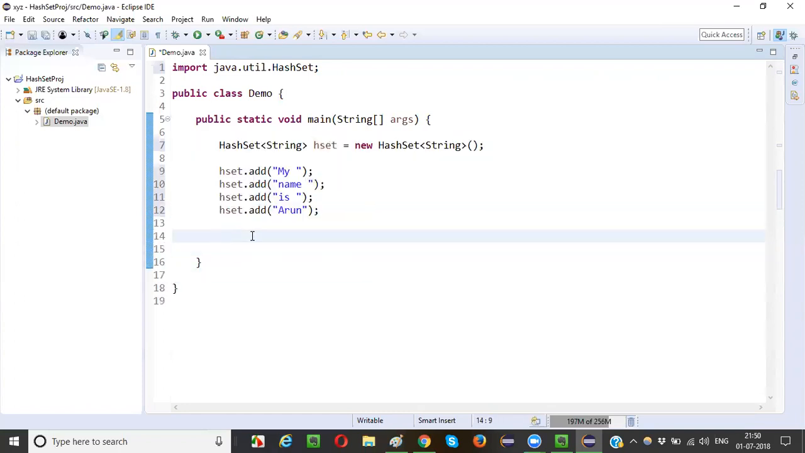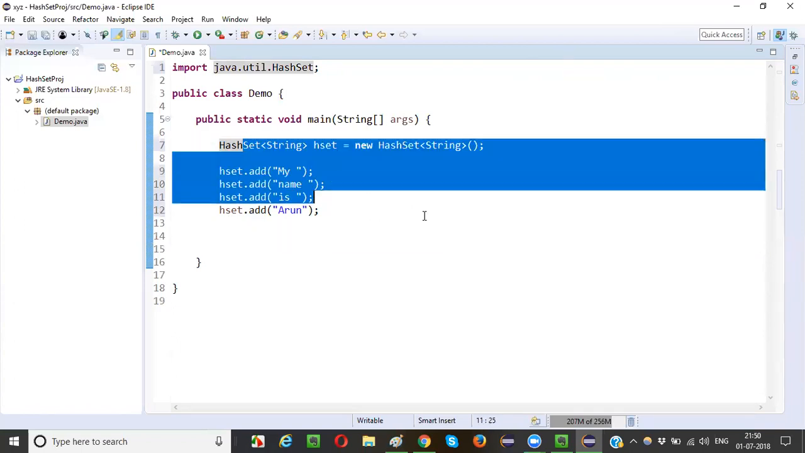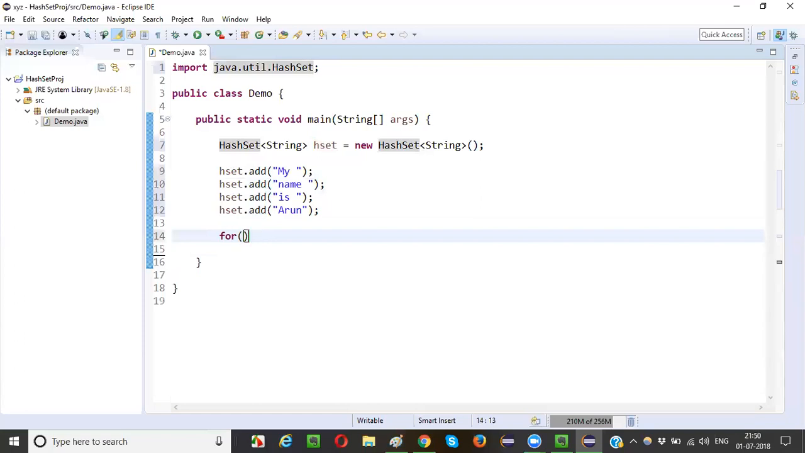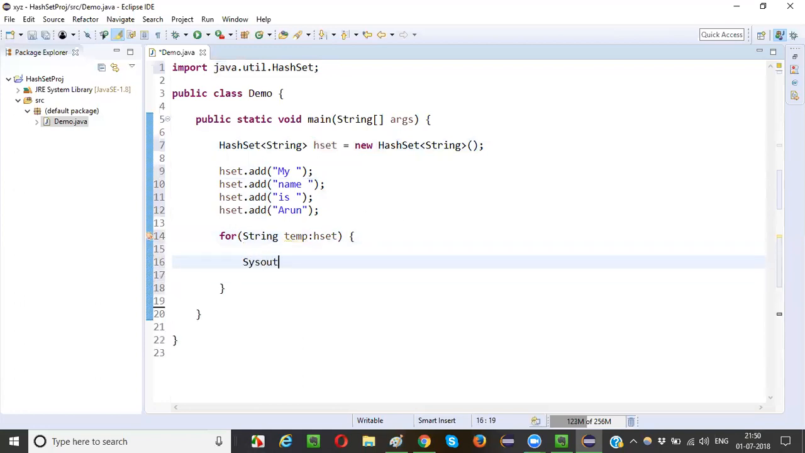Now I want to print them. How to print? Can I use for loop with the HashSet? We cannot use for loop, right? With HashSet, why? What is the reason? There is no indexing concept here. So I cannot use for loop, but I can use for each loop. What is the type of the values I'm storing in this particular HashSet? String, right? Copy this string, put it here. Say temp colon, the variable of this HashSet, paste it here, done. This is the syntax for the for each loop. System.out.println. Let me not say println, instead I will say print. Print this particular temp, no need to add plus. This will be fine.